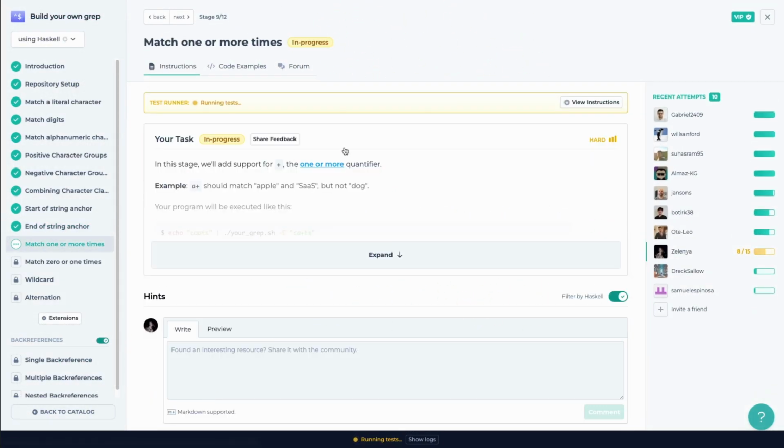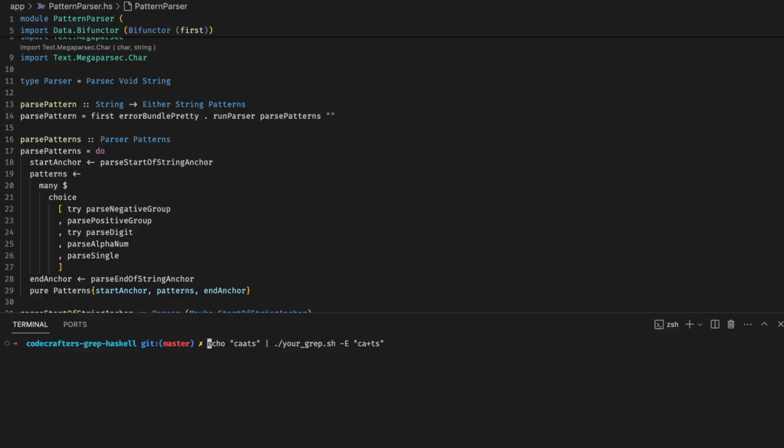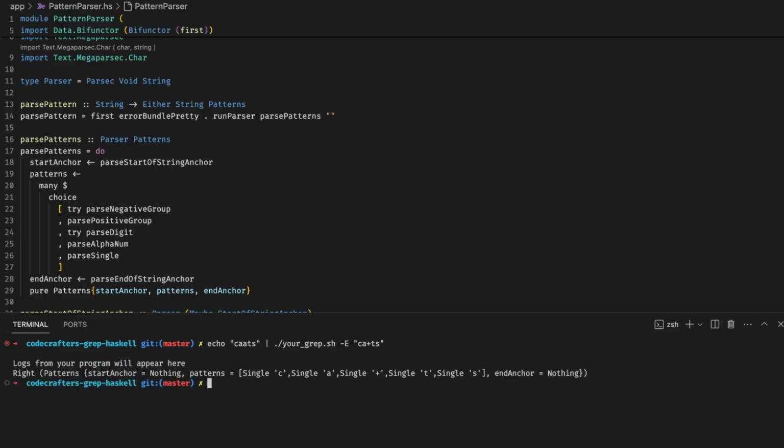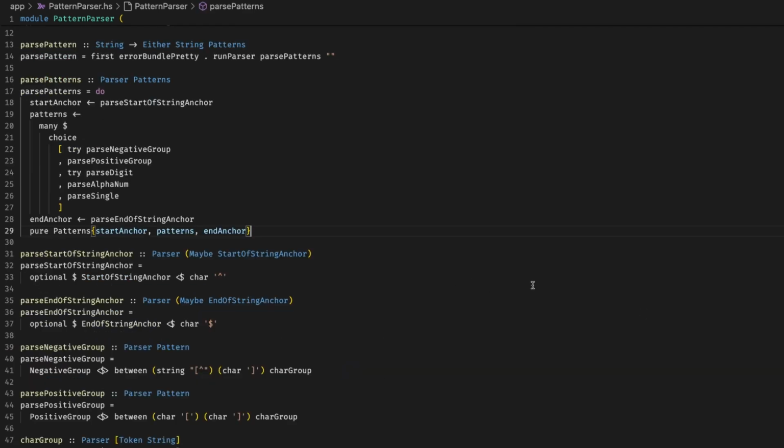This time we need to parse a plus, one or more quantifier. A plus should match apple and SAS, but not dog. We've already seen some, which matches what we want, one or more times some pattern. The thing that we need to implement here is the parsing itself. I think for now, mostly we've been looking at one thing at a time, one character, and maybe what comes afterward. But this time we need to look kind of at what comes before or after, so a bit different.